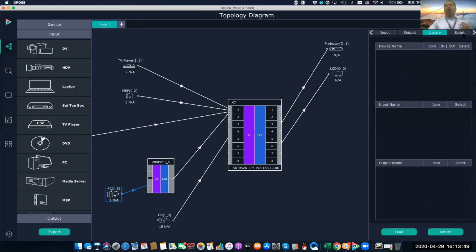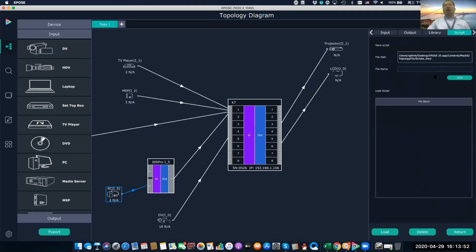And what will the script be used for? The script is used once you have designed your project. You can export your project as a script. And this script file can go to your engineer and your staff. Your engineer and staff can import it on site with their XPOSE. So they do not need to know exactly how to design the project. They just need to know they can import it and go on with my project.